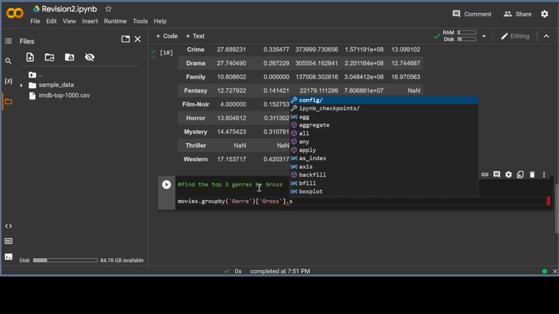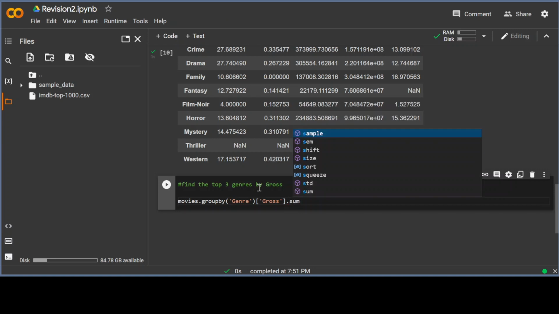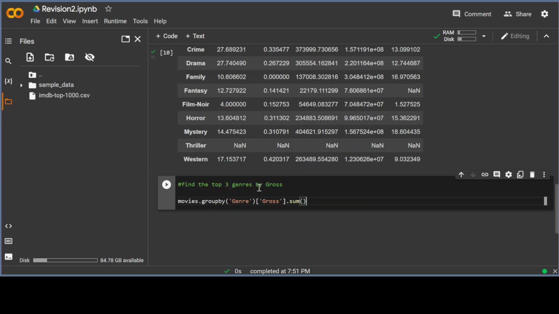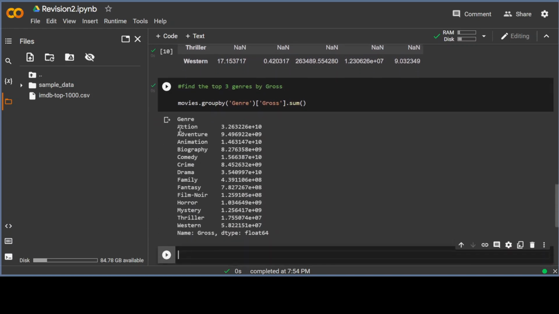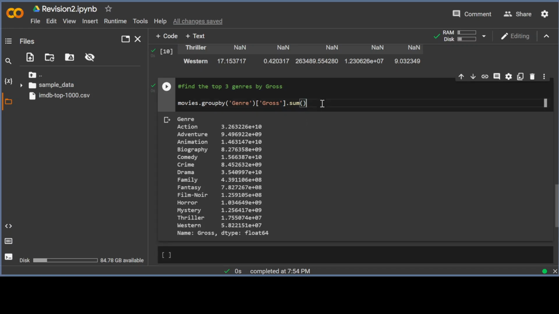Okay. So we can do some function. Yeah, exactly, we can do the sum function. Now if I do the sum function, let's see what output I am getting. See, this is the output that I am getting. Based on genre, I get the sum of all the gross for that particular genre. But now I need only the top three.